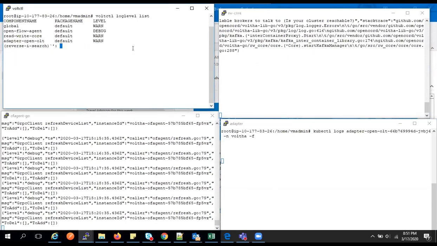So we can list, if you want to list out any particular component, then we can use the command octl log level list adapter openolt. Then it will show the log level set for that specific component.